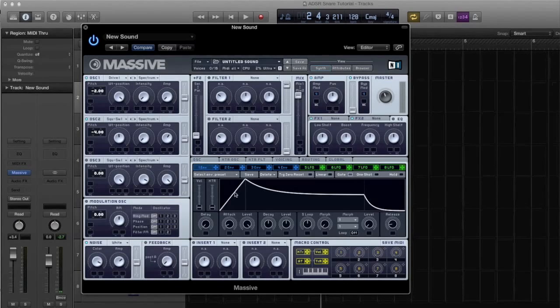So let's go to envelope 1, and we're going to turn the attack all the way and keep the level all the way up, and then turn the decay just barely up, so it's a really short decay, and then turn the level down to around the same point as the decay.